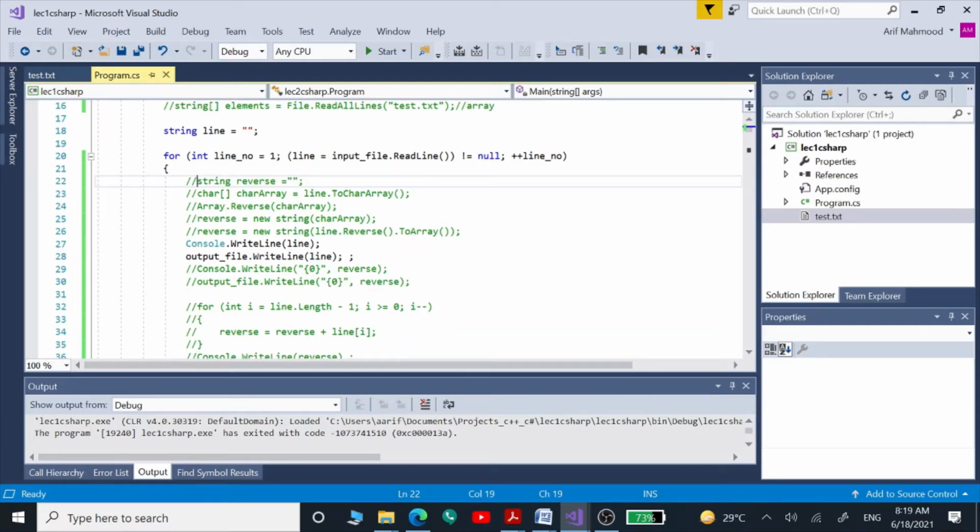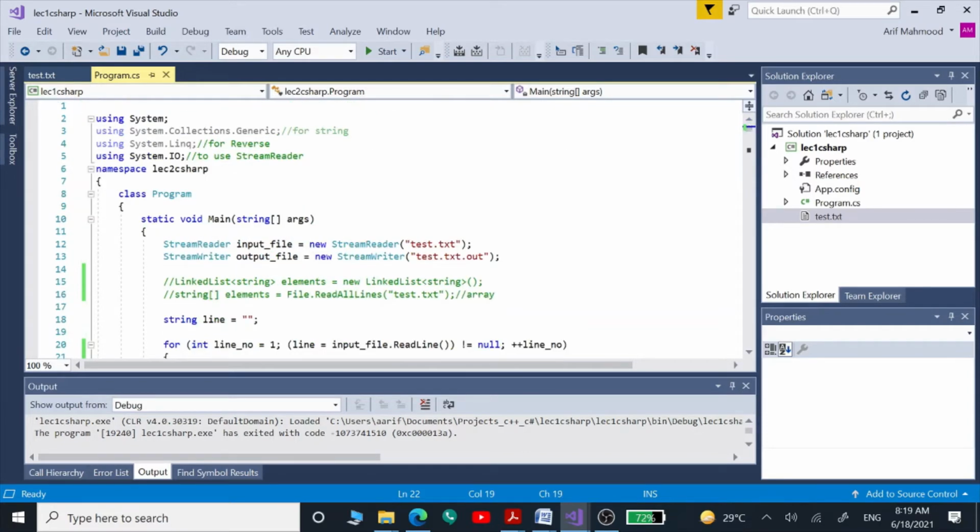So this is a C# program. Inside this class we have our main function, and inside this main function we are going to take out the contents of our input file line. This is the input file name, and we are going to use the stream reader to open that input file, and then we are going to put whatever is our output into an output file as well. This is the name of our output file, and we are going to use the stream writer to write into that file.